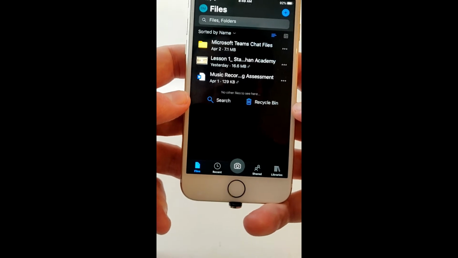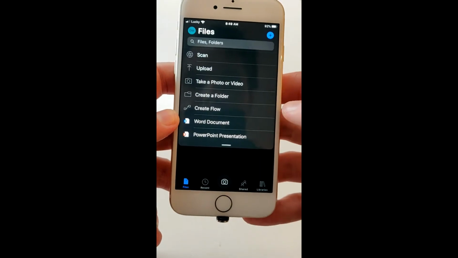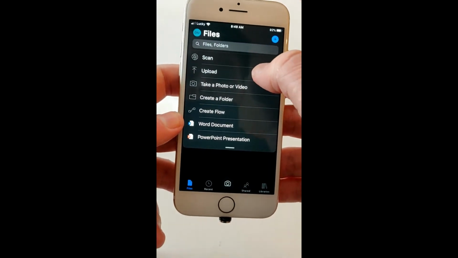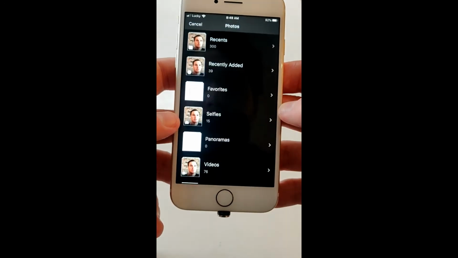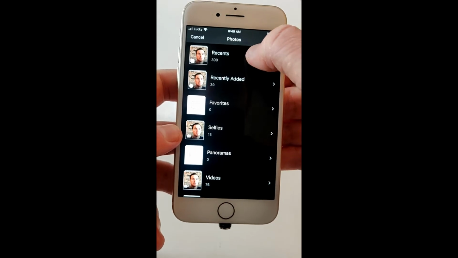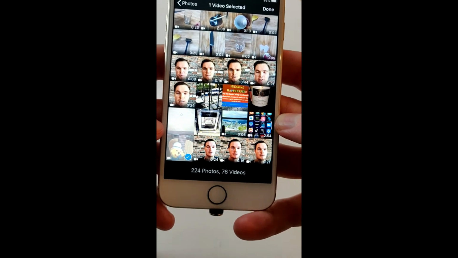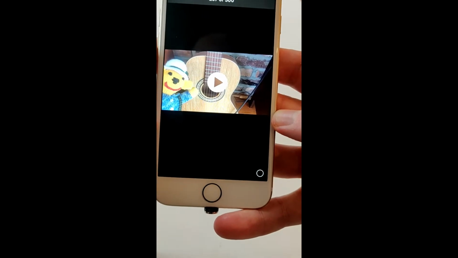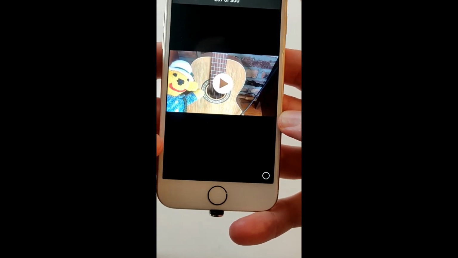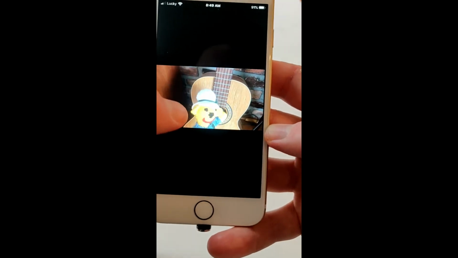So, we want to then find our video that we made on this phone, and we can do that by hitting the plus button and then pushing the upload button. And we'll select photos and videos and then go to recents, and then we can see here is our music recording. Now if you have a few music recordings and you want to make sure it's the right one, you can hold down that video, and then it'll make it a little bit larger, and you can watch your video just to make sure that it's exactly the right one that you want to share.